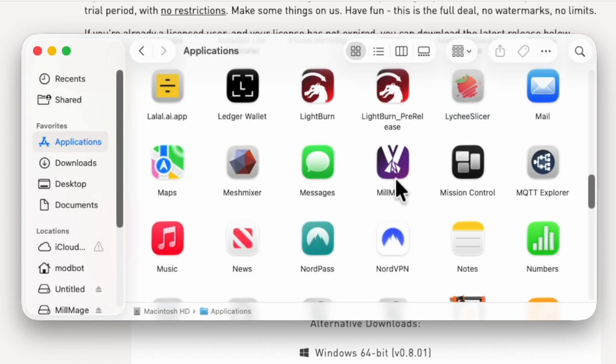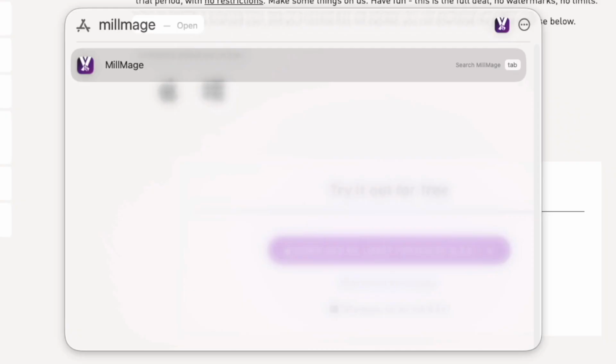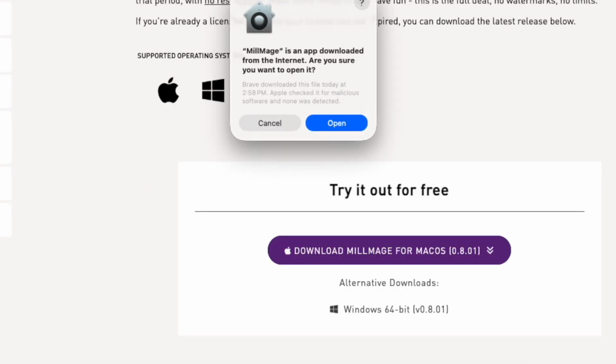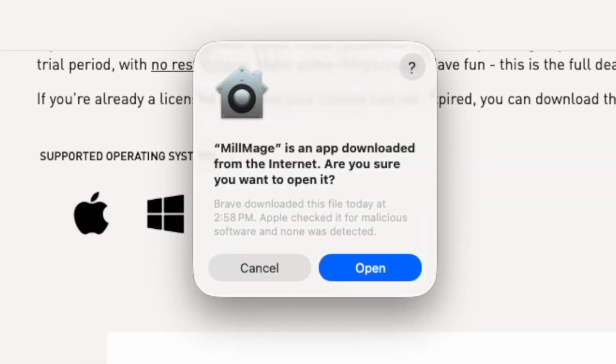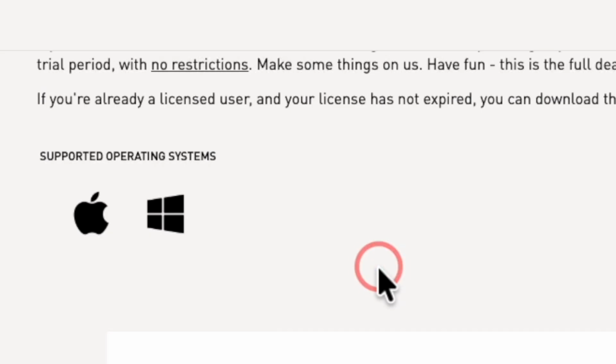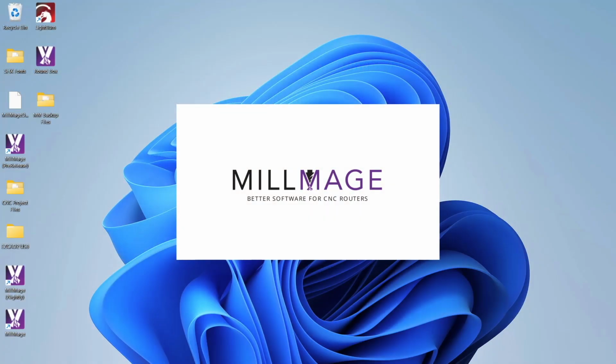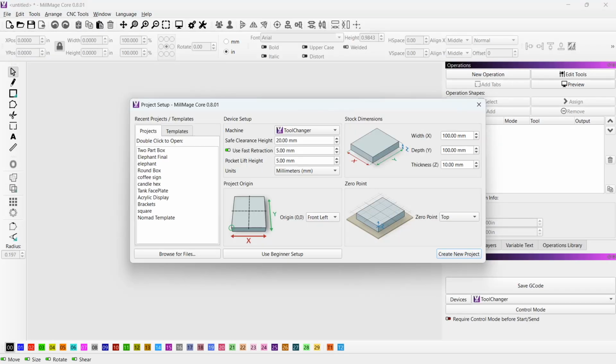Double-click on MillMage from the Applications folder in Finder, or search for it in your apps and select it to open it. The first time you open it after installing, you'll get a warning telling you that this app was downloaded from the internet, and will need to click Open to confirm and run MillMage. Congratulations! You have now successfully installed MillMage on your computer.